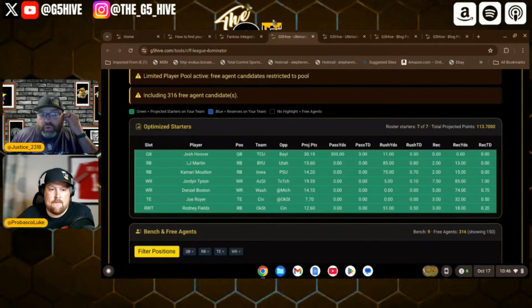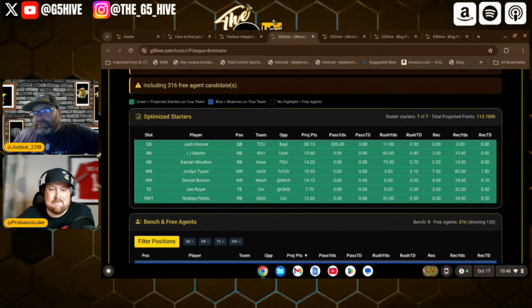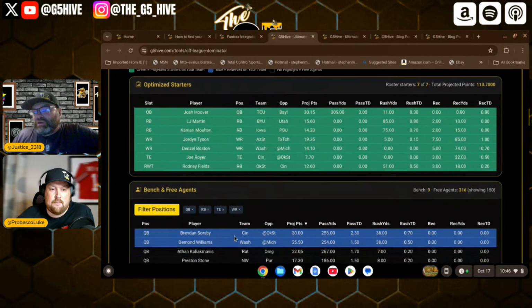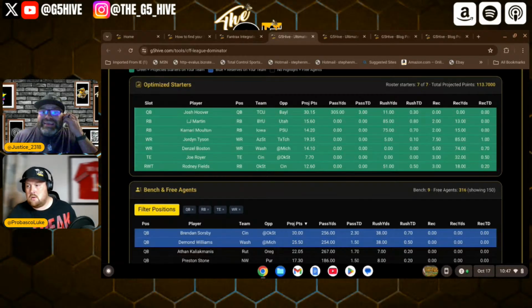Obviously, the tool is going to make an optimized decision for you based on projected points, but you have all the information available to yourself, so you can say, okay, Josh Hoover, he's projected at 30 points. Okay, well, Brendan Sorsby's projected at 30 points, right? And the optimizer told me to start Hoover, but I like Sorsby's matchup better. I can see what his projection is, so I should start him. Again, you have the ability to set your own lineup. We're just offering to you what the optimized lineup is, and then we're showing you who your bench players and the best free agents are.